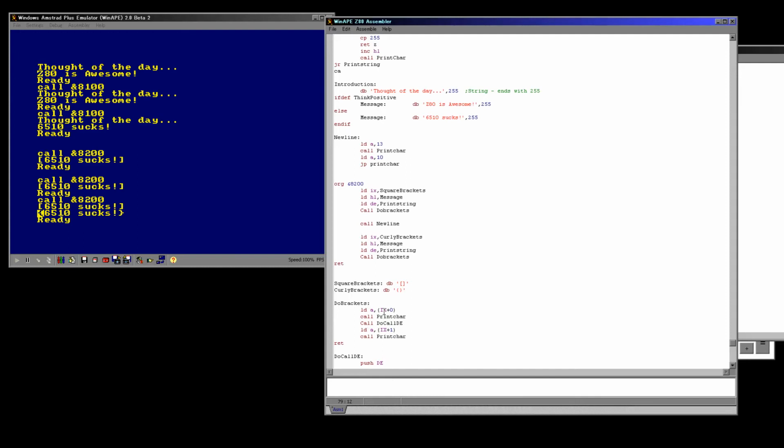IX and IY are far more powerful than using HL and BC, because you don't need to increase and decrease. I could have done this as load BC and inc BC, and BC here as well, and that would have worked, but I can do all kinds of crazy things here, and I don't need to do any incs and decs. That's 1, 2, 3, 4, 5, 6, 7, 8. So if I now put this to, I think that's going to be 9.